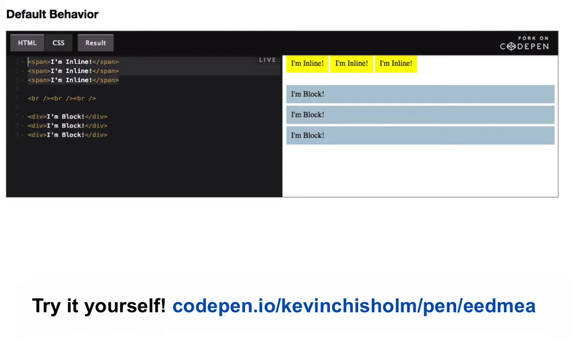Now, the 3 span tags, even though they're lined up vertically, the words "I'm in line" appear all in one line, and the reason is because span tags are inline elements, and inline elements by default never add a new line after the closing tag.